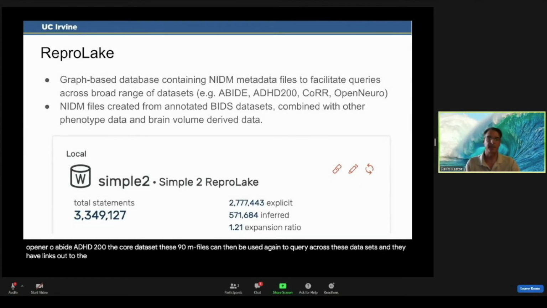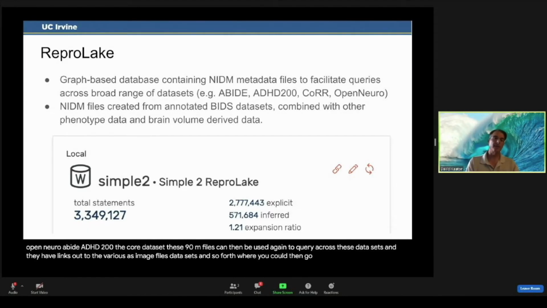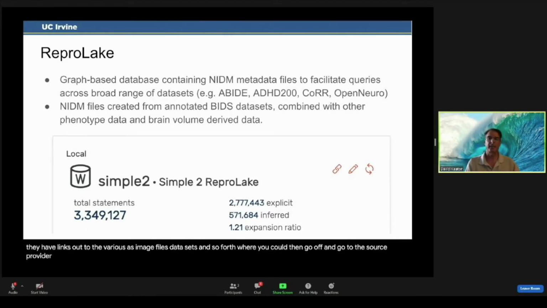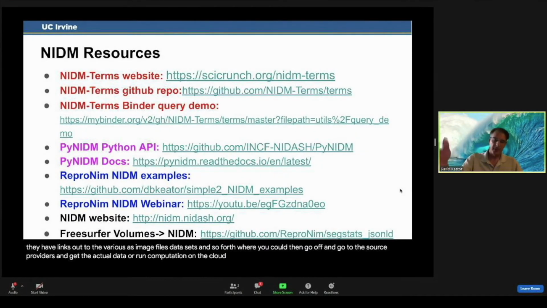to the various image files, data sets, and so forth, where you could then go off and go to the source providers and get the actual data or run computation on the cloud. Here are a list of a variety of links that you can explore. I want to highlight the NIDM Terms Binder query demo. You can run that and play with it.